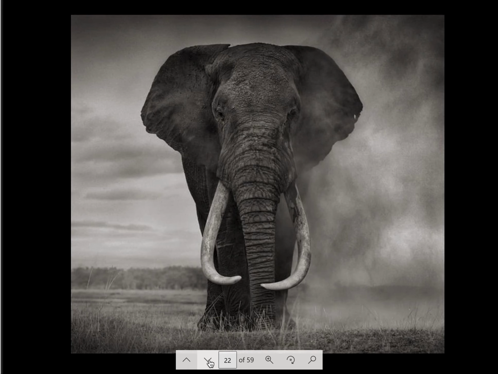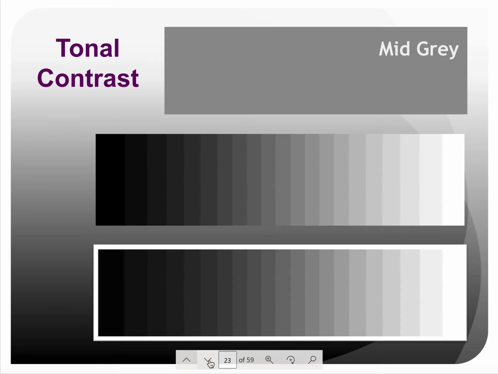Elephant has a lot of texture. The background has a lot of texture. And again, if this wasn't black and white, some of that texture in the background would have to be muted because the color and the texture can be too much. But without the color, okay, so tonal contrast, right?